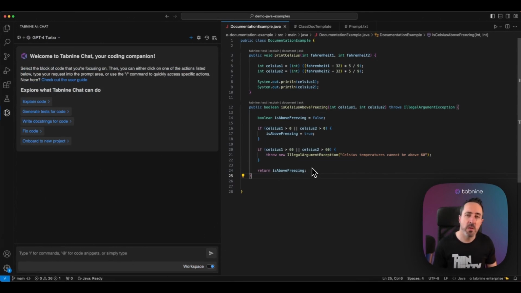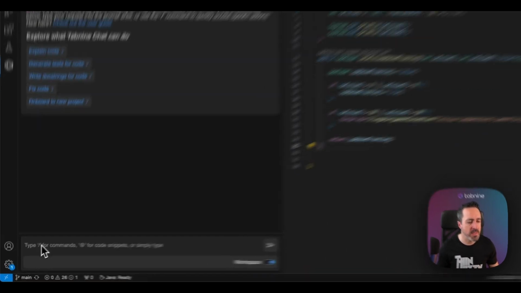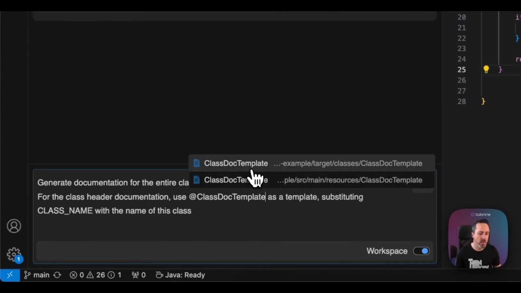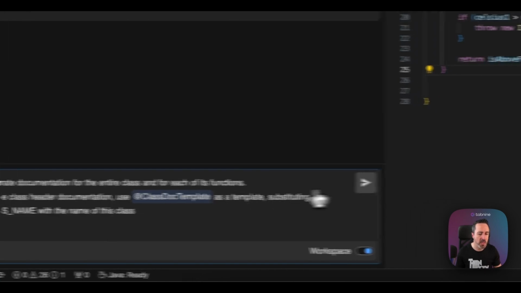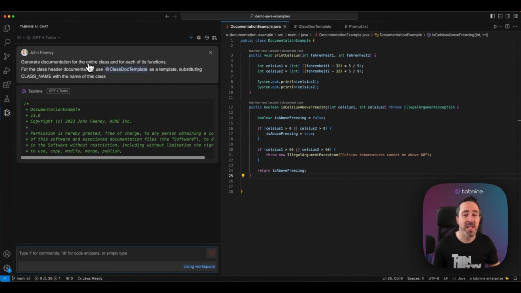Now, the other way that you can generate documentation for your code using Tabnine is through the use of a natural language prompt for the chat assistant. So to give you an example of this, I have a prompt that I've already prepared. It uses the chat mentions feature. So here I am mentioning or referencing a documentation template in my project. And in the prompt, I'm saying, generate documentation for the entire class.